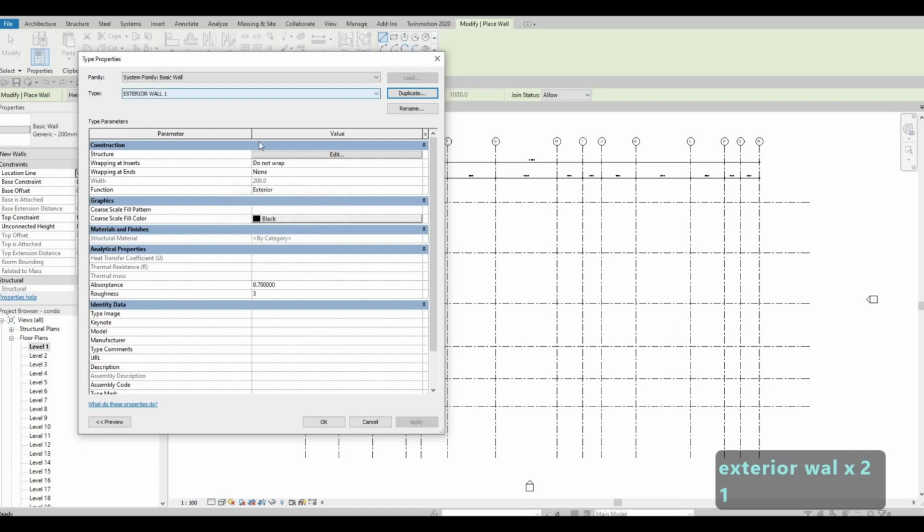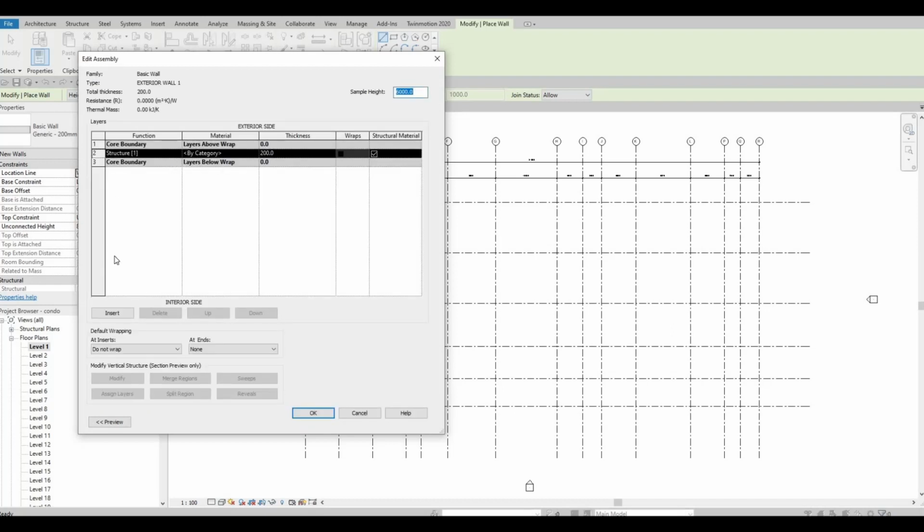If you choose one of the different kinds of walls that are already pre-installed, what you need to do is go to edit and then just delete everything. And then here we have core boundaries, structure, and core boundaries. This is something that you cannot delete, so this one is already grayed out. What we need to do here is the thickness. We're going to maintain the 200 thickness, and then we're just going to change the material.